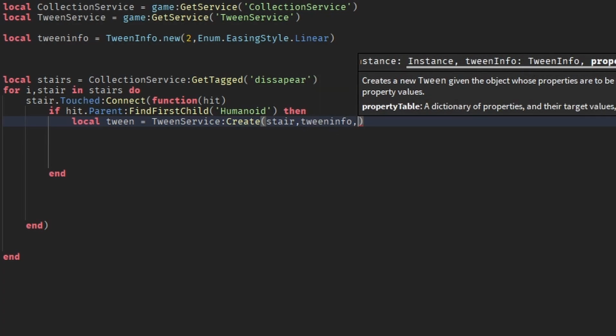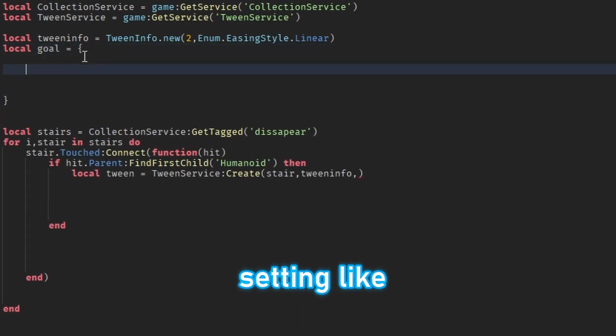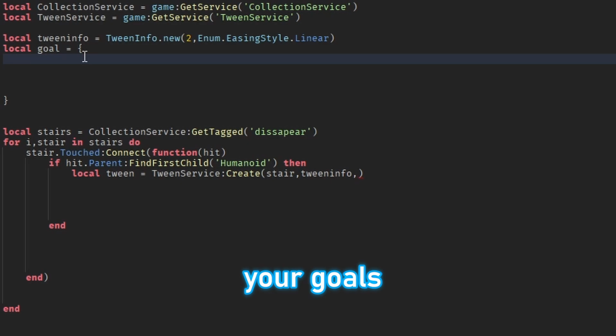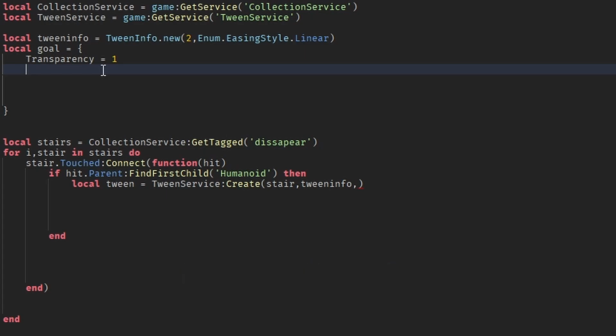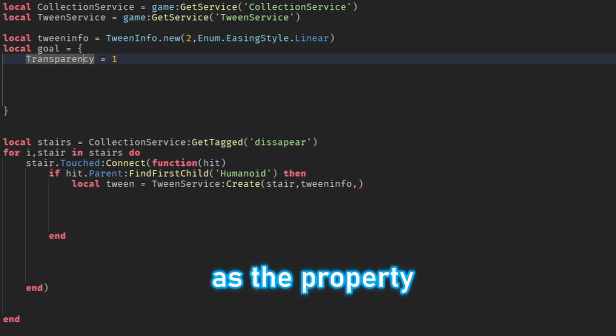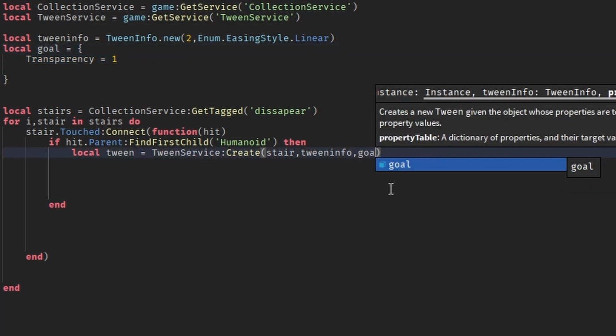We need a property table, and in this table you are setting your goals for the part to make. So for example, we want our part after being touched to be fully transparent. So we want the transparency to be 1, and make sure there are no misspellings, because it's really important that it's the same name as the property. We basically just want the transparency to be 1.